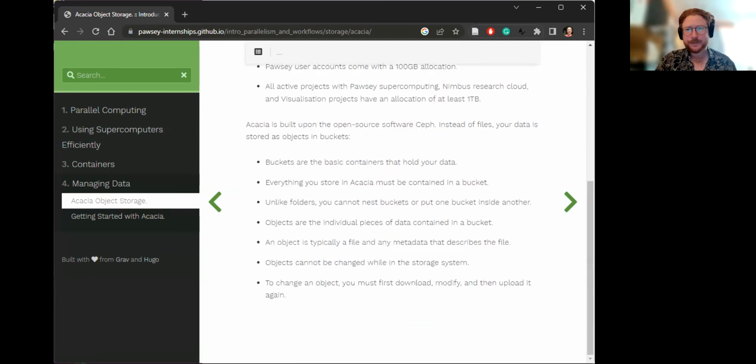And Acacia, just for a bit of context, is built on this open source software named Ceph, where instead of files, your data is stored as objects in buckets. So instead of a hierarchical file system that we're used to seeing, it's basically a bunch of buckets which have labels, and then data that is stored inside that bucket. So it's almost like a two-level system.